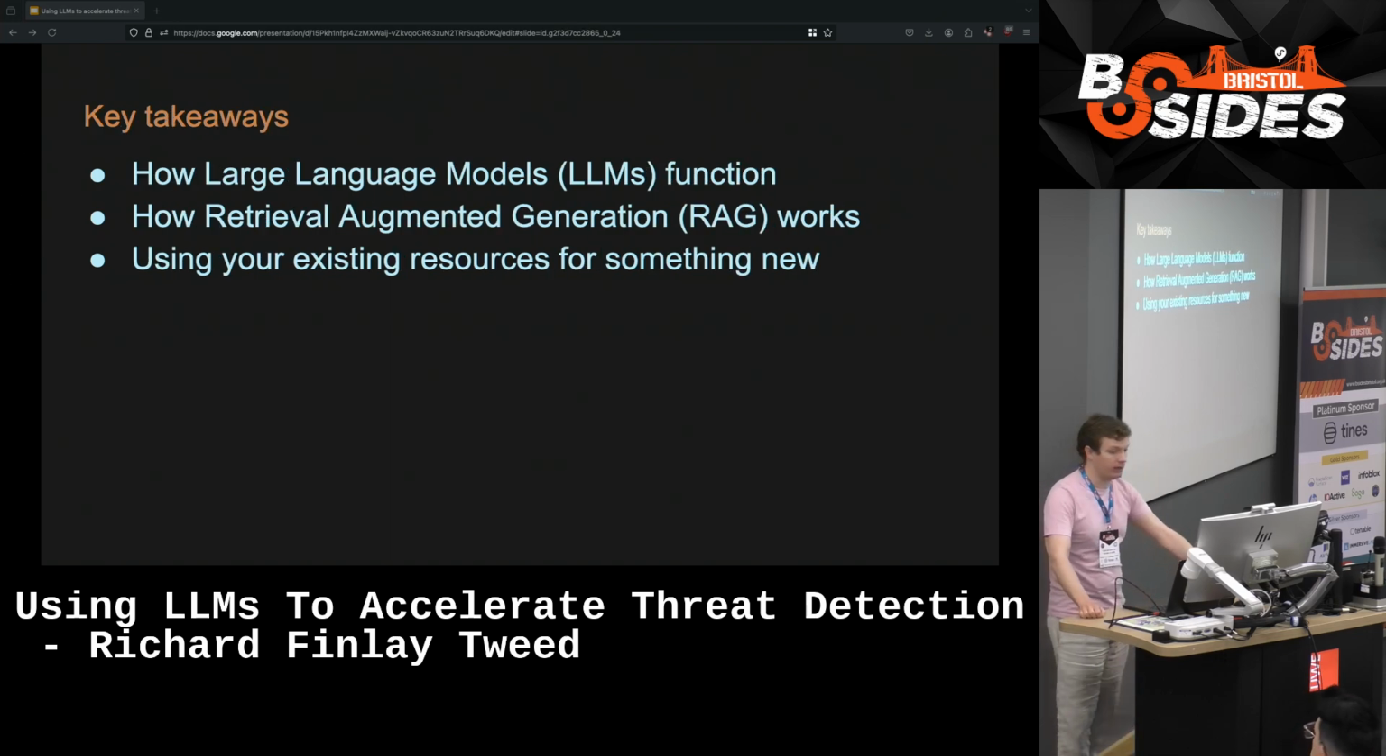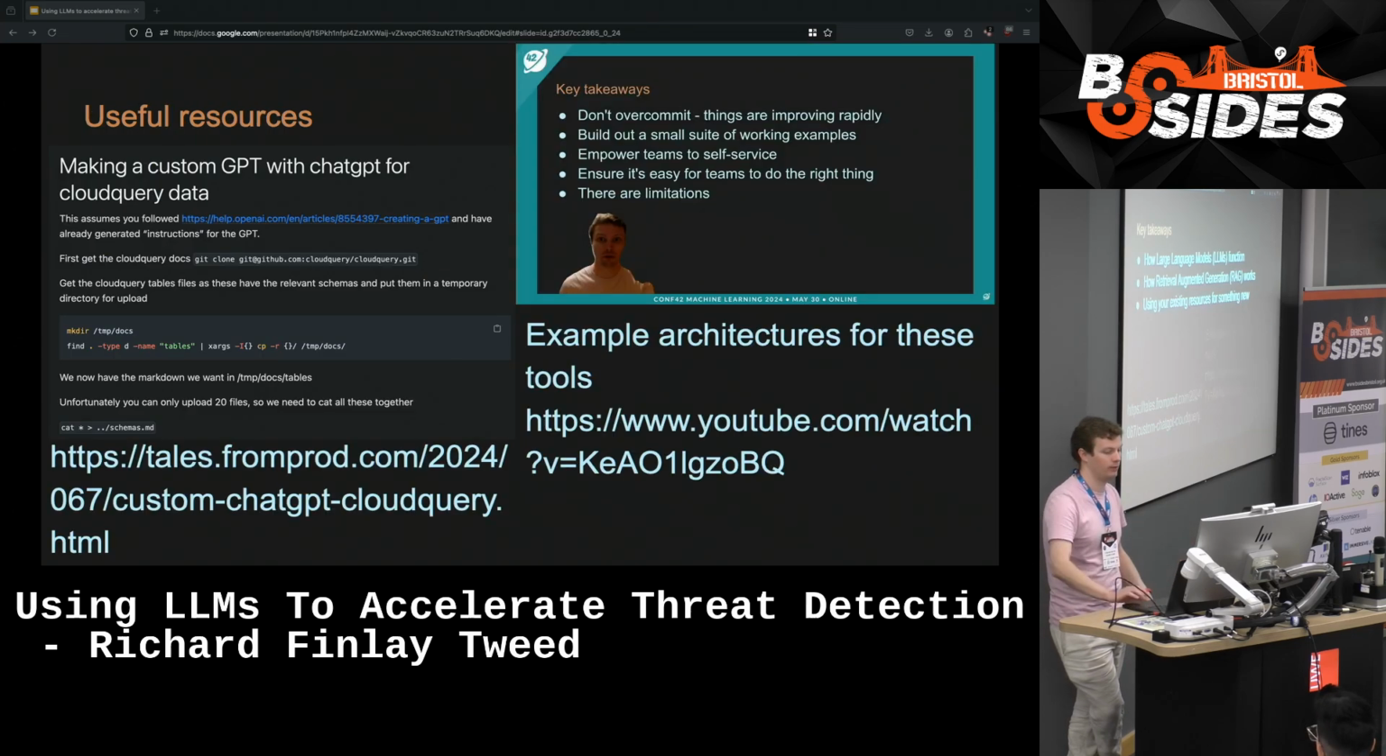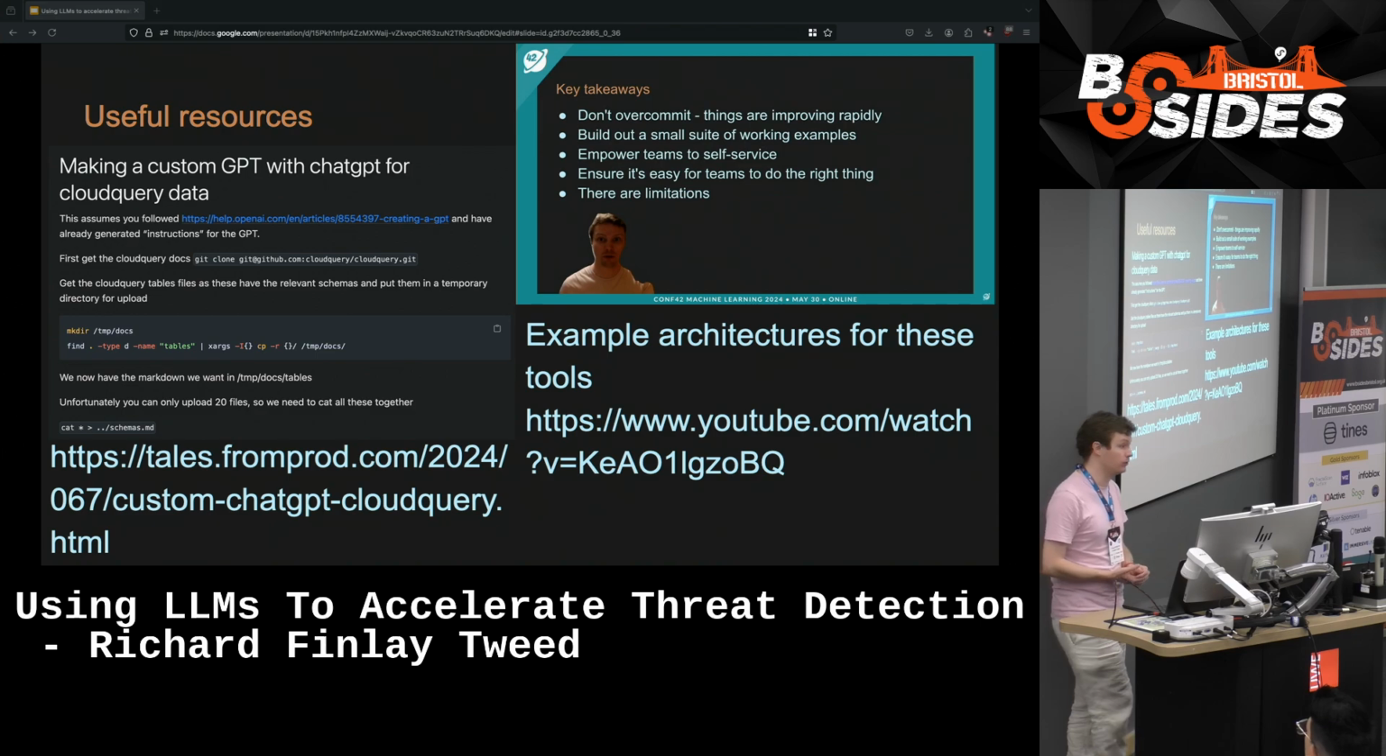So, just to recap, this was a toy example to show you how you can use your existing detections to make new ones, and how to quickly widen your detection coverage. With that, there's some other useful resources.